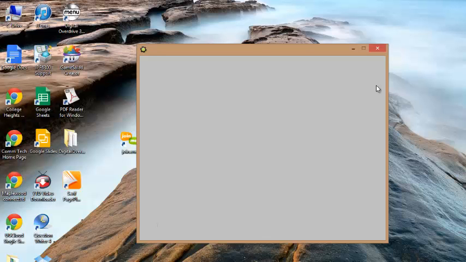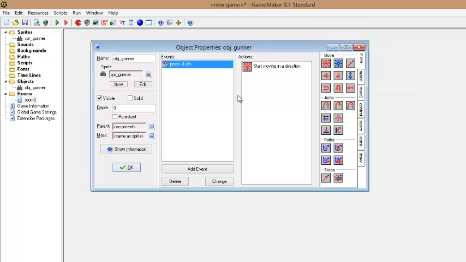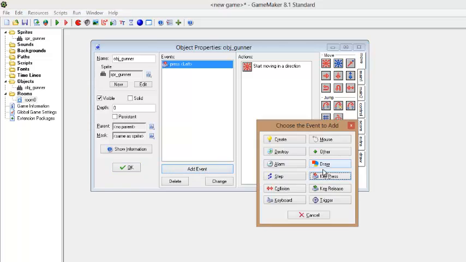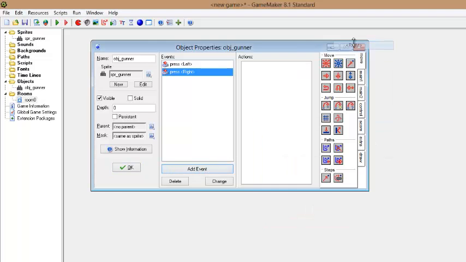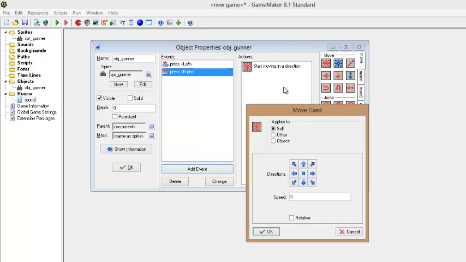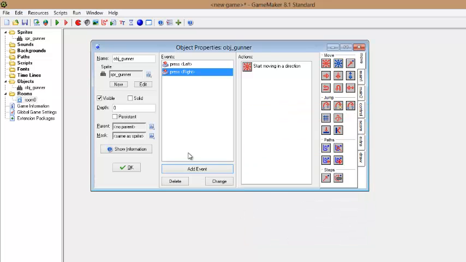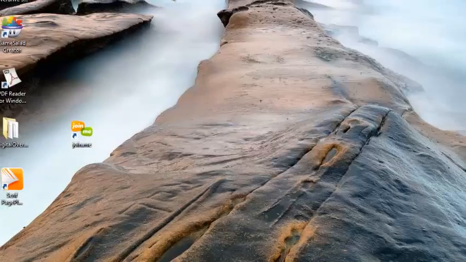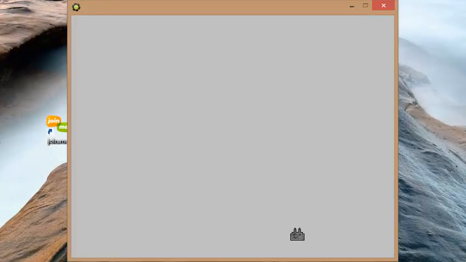But we're limited to that one movement so far. So back to Game Maker and add another event. Key press right. Add the action to the right 4. OK. Play away, and we have full control of the gun from left to right.